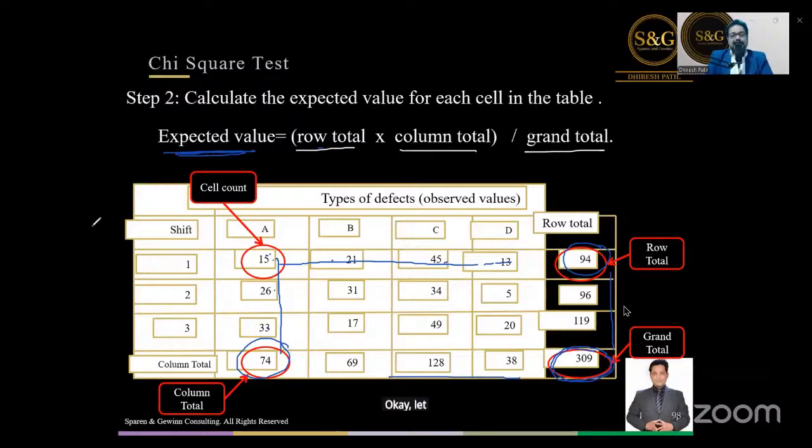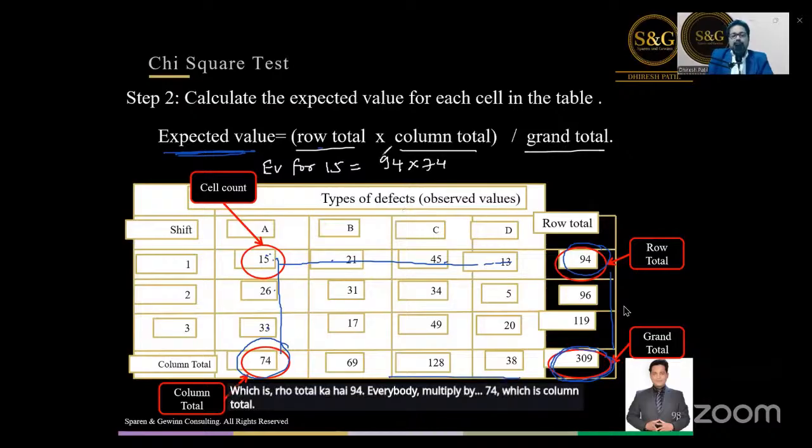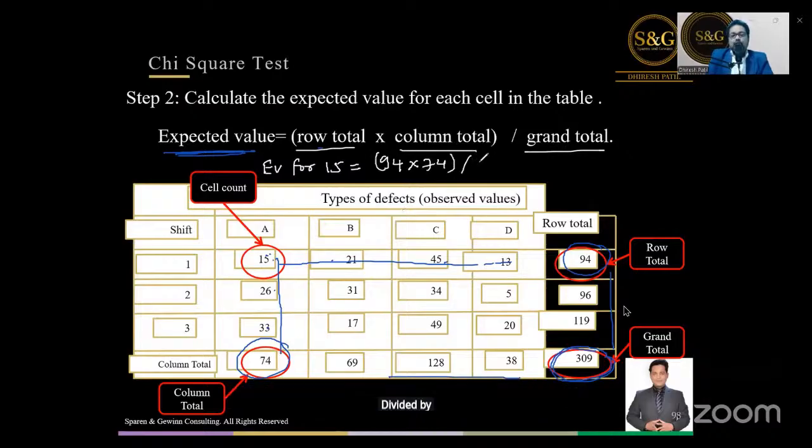Okay, let's do this. Let's try one and see. So expected value for 15. How will expected value, EV, for 15 be calculated? Row total is 94, multiplied by 74, which is the column total, divided by grand total 309.